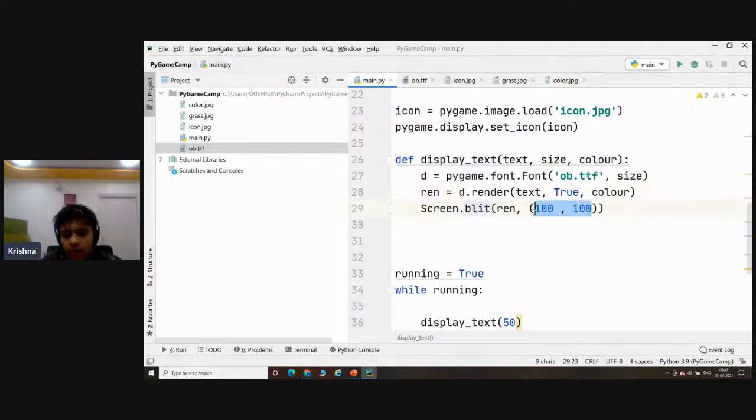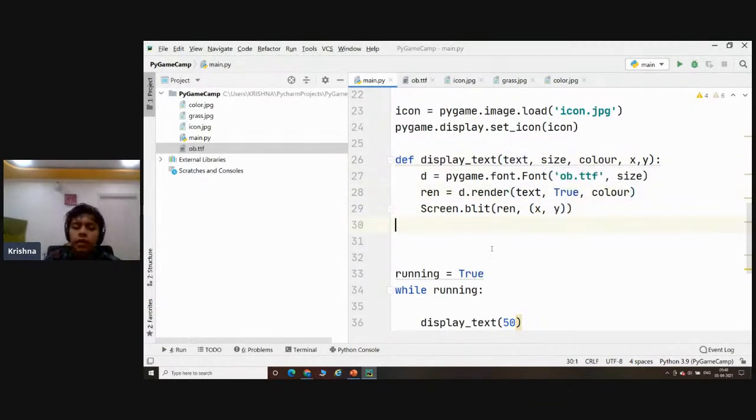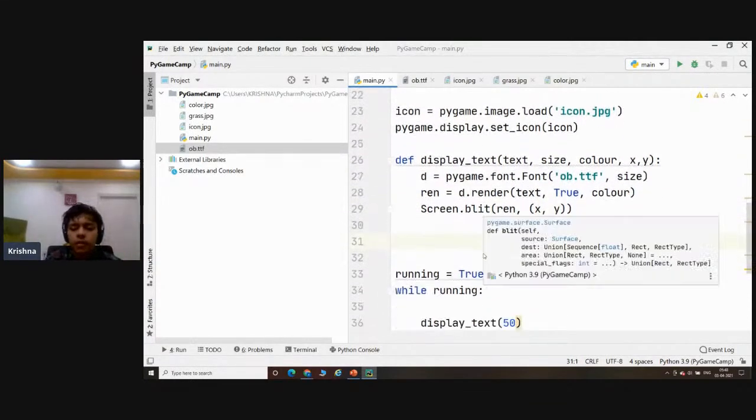And these coordinates have to be changed. So let's keep them as x comma y. So these are the things we can take from the user. So we are taking the font, the text that we want to go ahead and blit on the screen, the size, that is the font size, and the color of the text, and the x and y coordinates, that is where the text should be blitted.